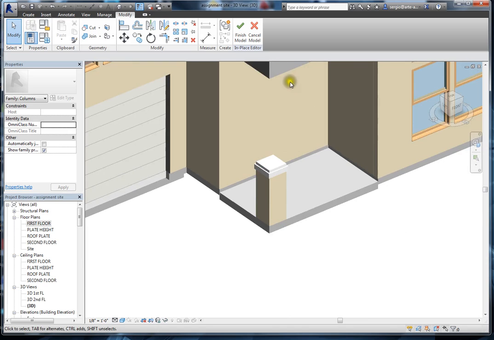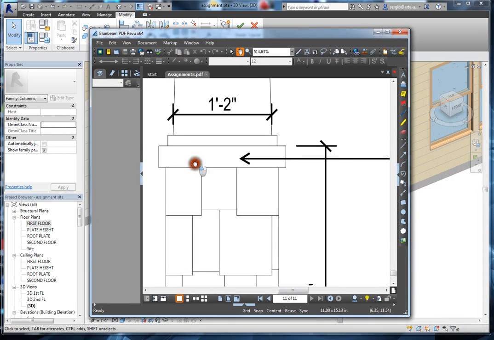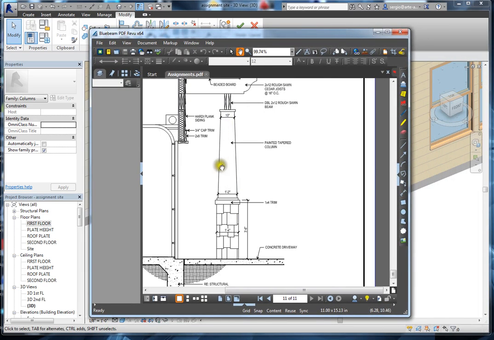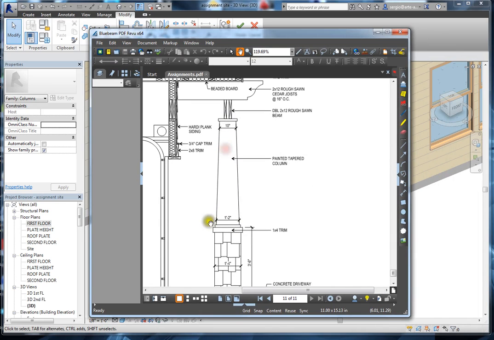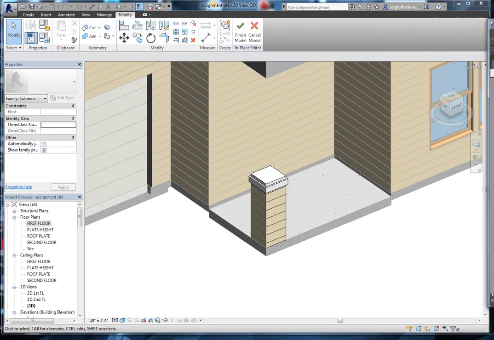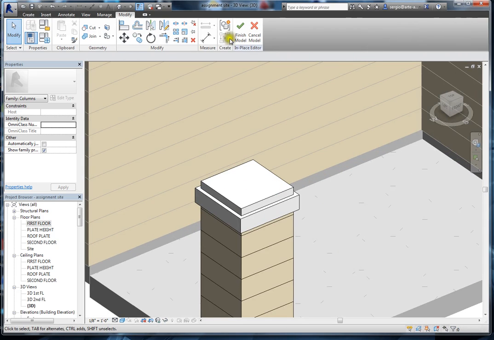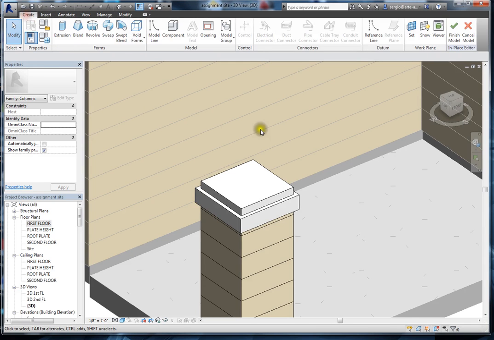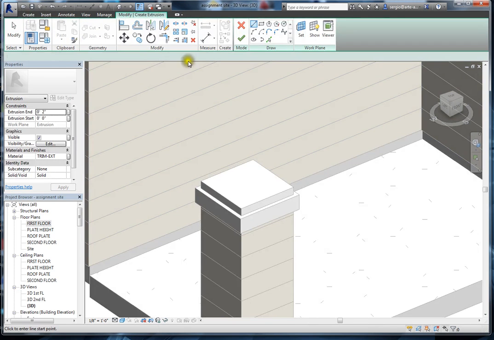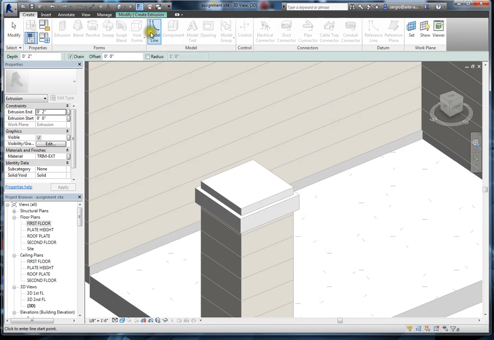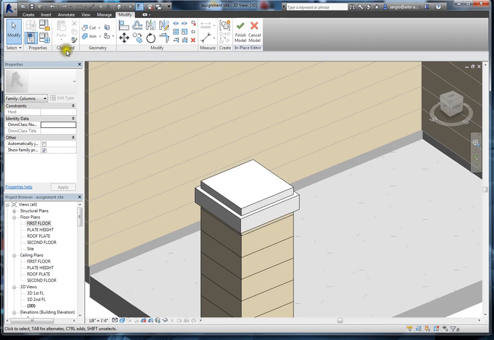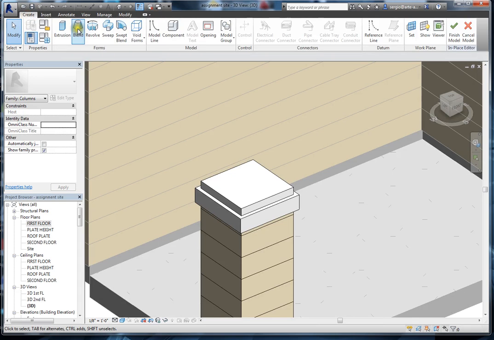Okay, now we're going to do the vertical piece of our column, which is this one. And notice that it is tapered, so it starts out at 1 foot 2 inches at the bottom, and it terminates at 10 inches on the top. So we're going to use the blend tool to create that. I'm going to zoom in. Again, I'm still in edit mode. Create extrusion. Whoop, I don't want extrusion. Let me go back. Close this one. I want to create a blend right here.